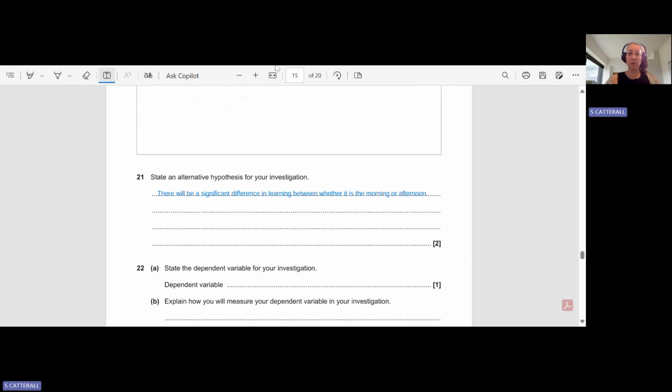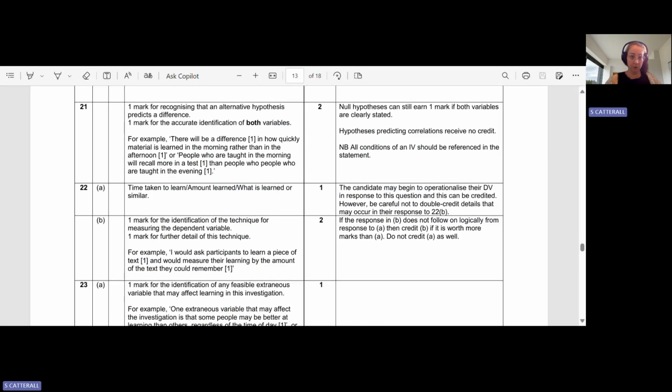Let's see what's on the mark scheme, because it's always good to see what the suggestions are. So we've got, there will be a difference. And also, you don't even need to put significant on it and you'll still get the mark, in how quickly material is learned in the morning rather than in the afternoon. Or we've got people who are taught in the morning will recall more in a test than people who are taught in the evening. It says a null hypothesis can still earn 1 mark.